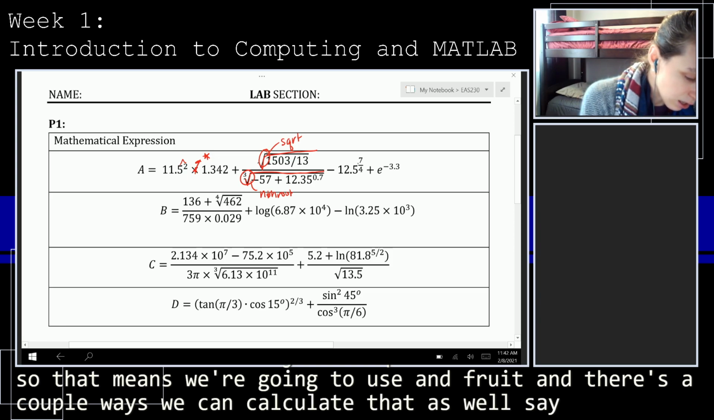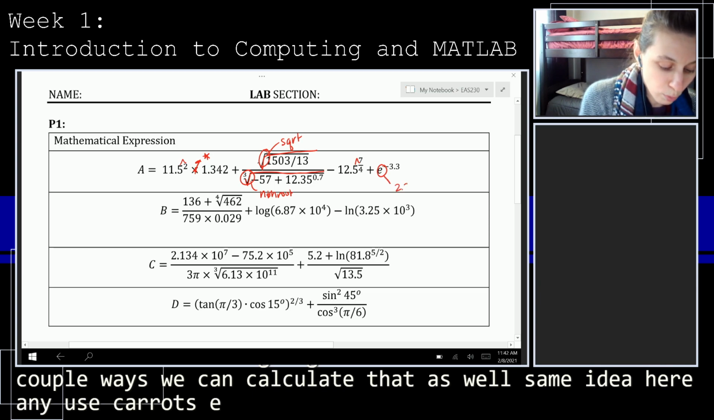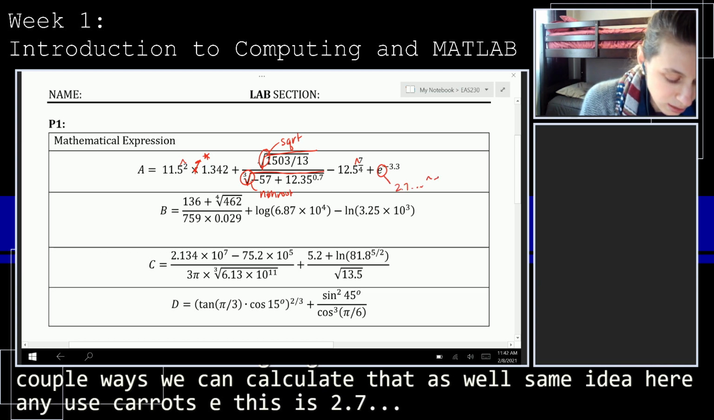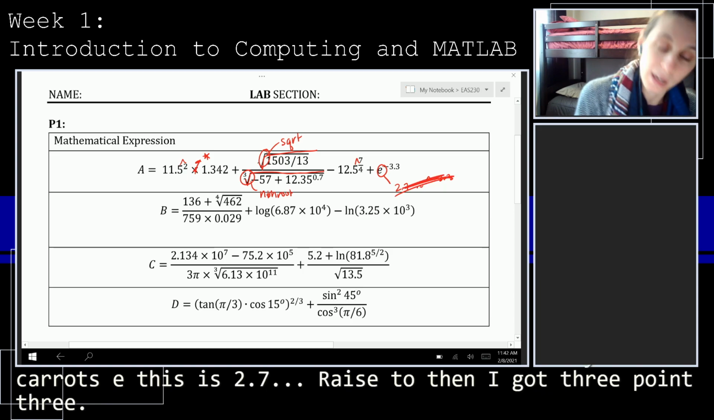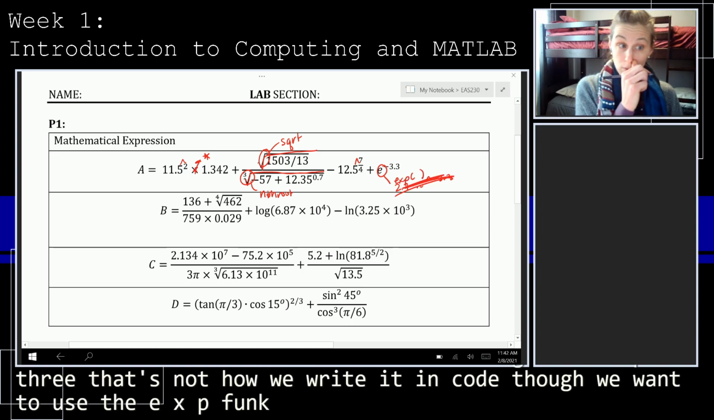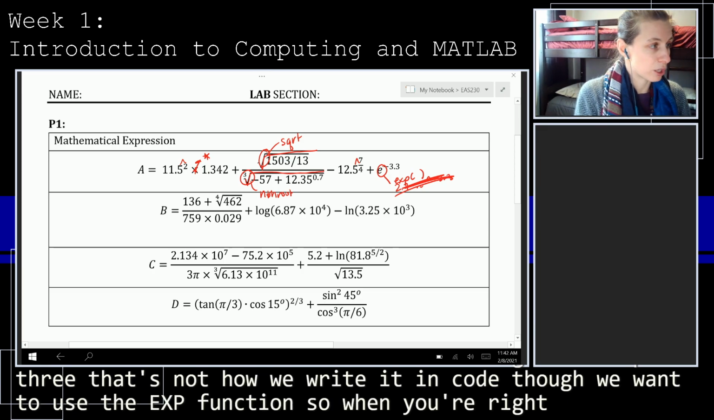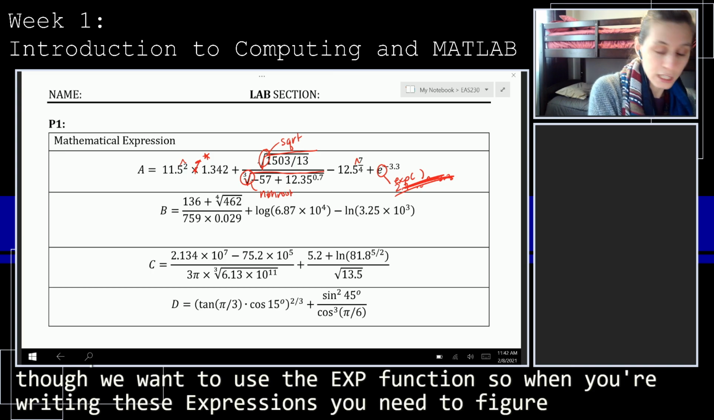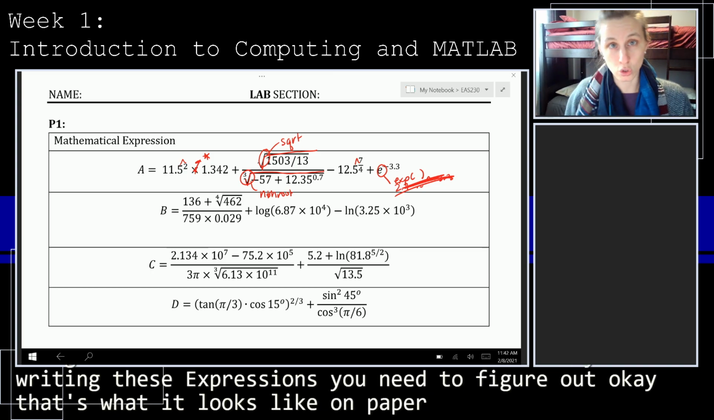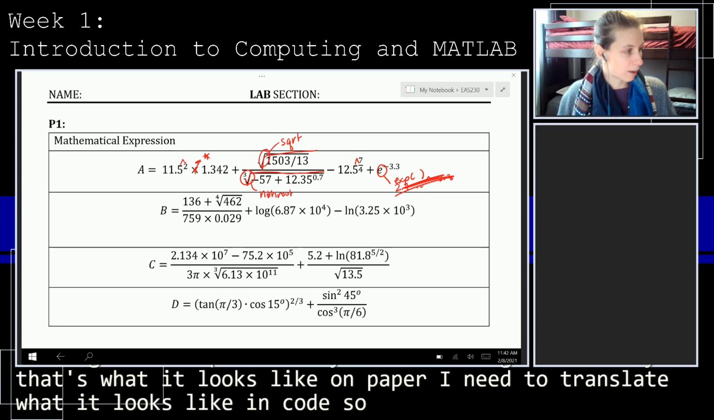Same idea here, I need to use a caret. E, this is 2.7, raised to the negative 3.3. That's not how we write it in code though. We want to use the exp function. So when you're writing these expressions, you need to figure out that's what it looks like on paper, and I need to translate what it looks like in code. So let me go back to MATLAB.